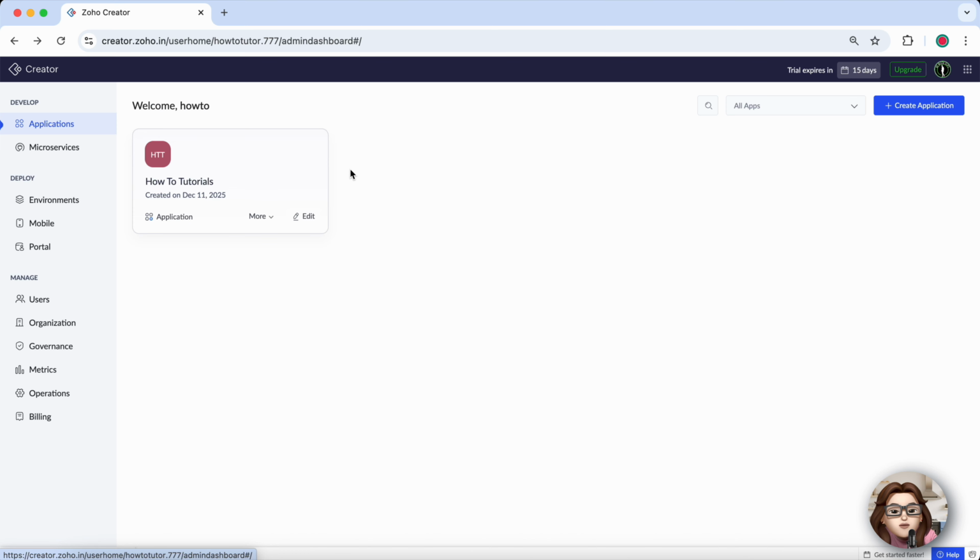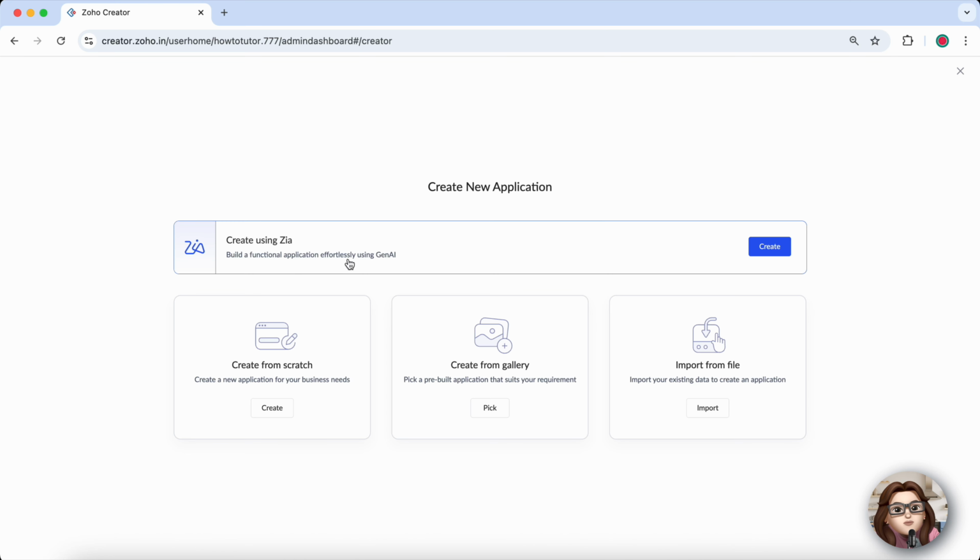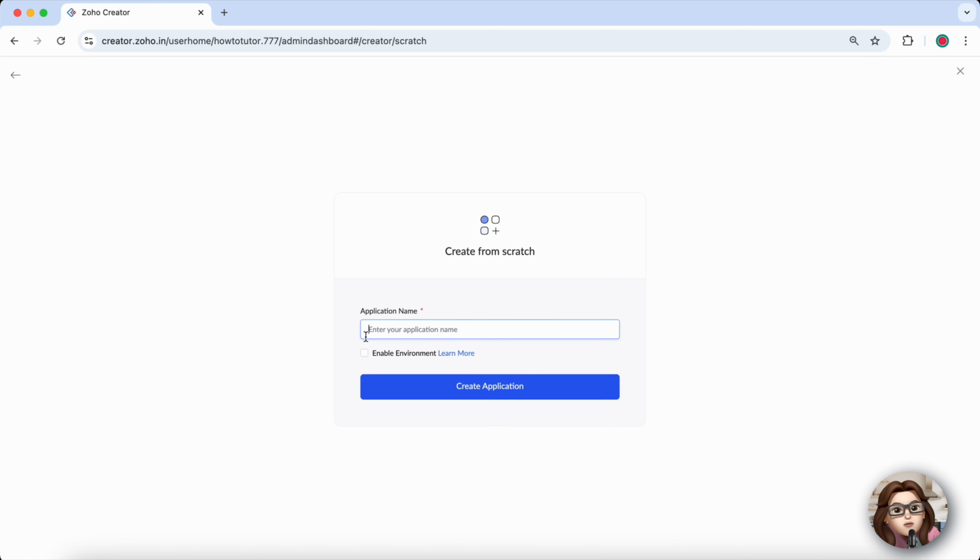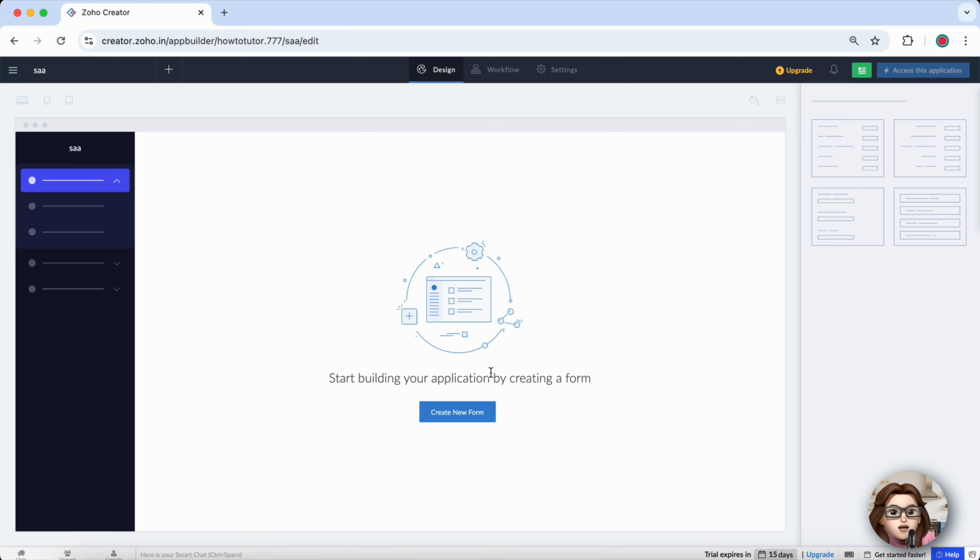page. This is where you can access your existing apps or create a new one. Click the option to create a new application, give it a clear and meaningful name, and then continue into the application editor. Once you're inside, you'll see your form building tools on the left side of the screen.